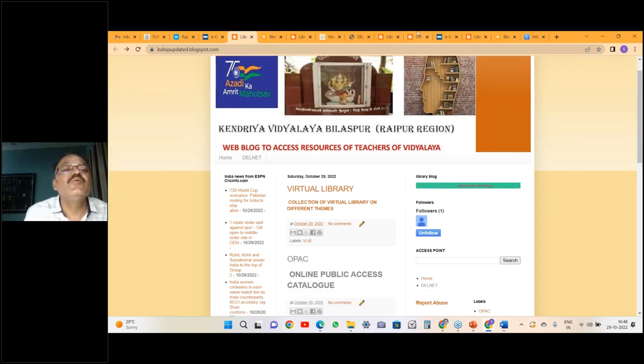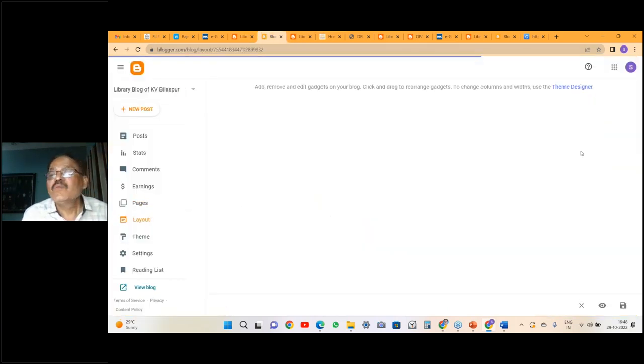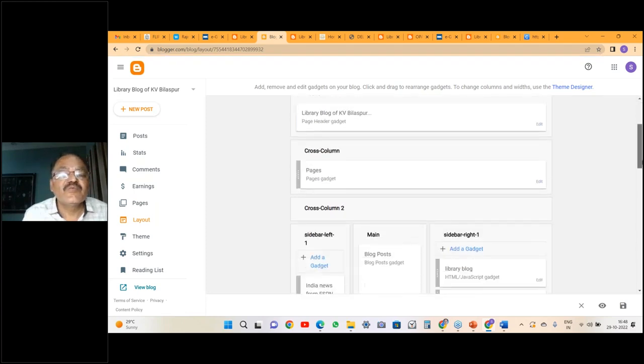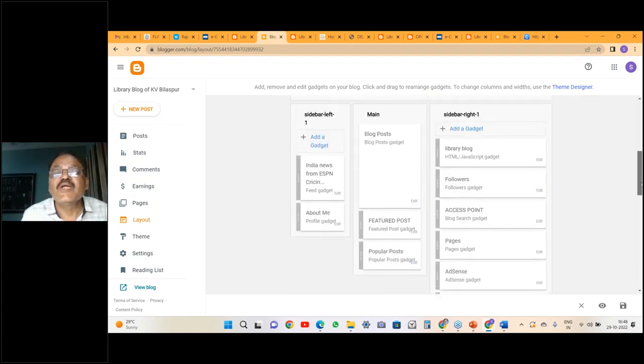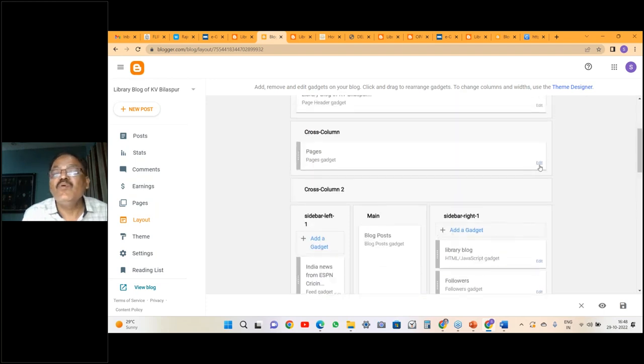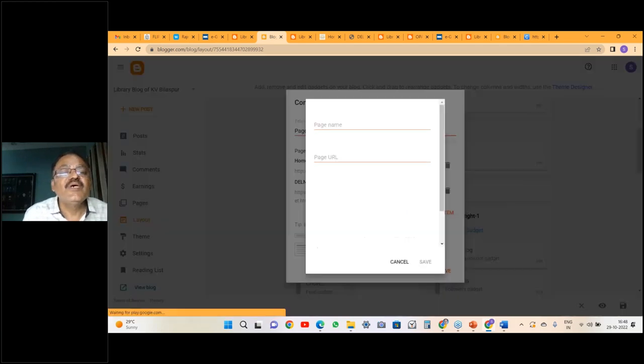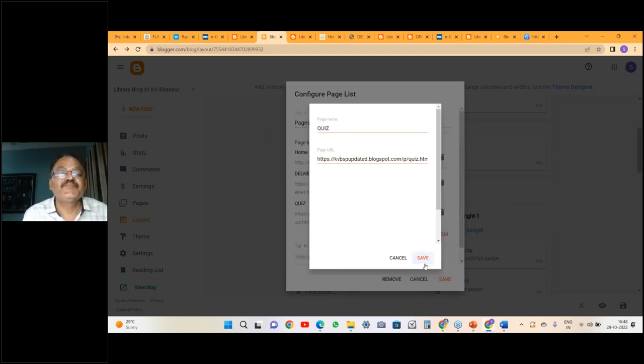So we have to go to our layout portion, and in the layout we have to connect our page to a gadget. That is left. So where we want it, beneath the cross column, go, and now you will see that pages have been added. Add a new item. Here you just select save and type anything, quiz. So you can give the quiz and save it.